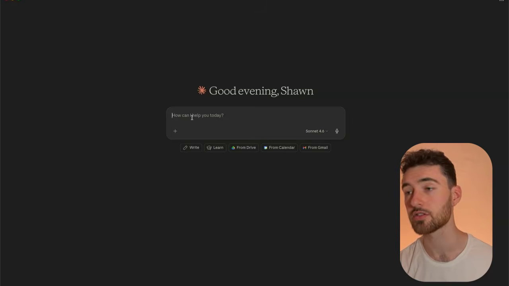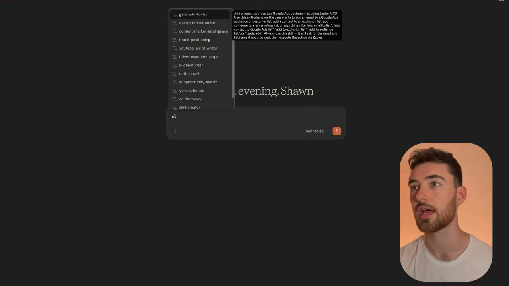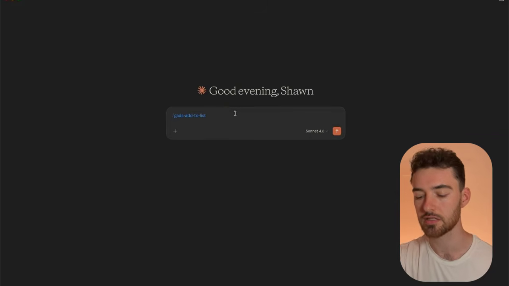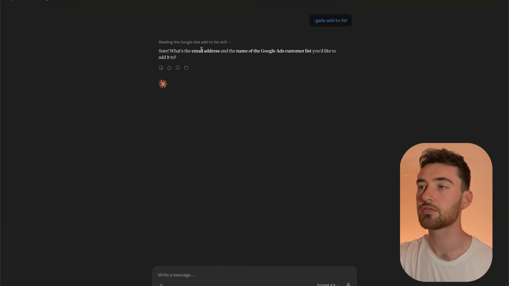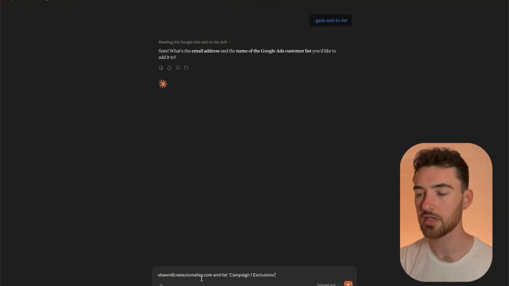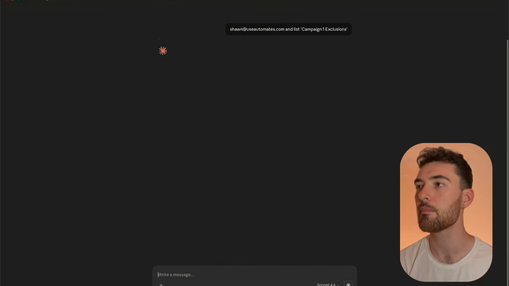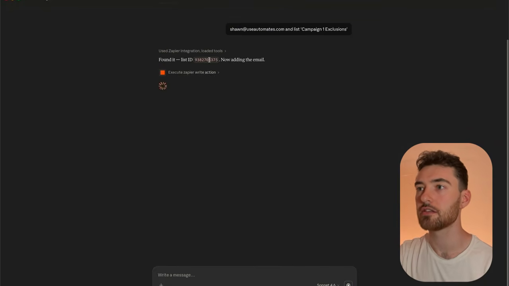And once you have that installed here, all you got to do is do /gads add to list and click enter. And it should ask us a few questions. Now it's asking us for the email address and the Google Ads customer list. So we're going to paste in the email address and the list name, and it should go ahead and complete the task. Cool, so it found the exact list and it found its ID. So what it's going to do now is add the email.